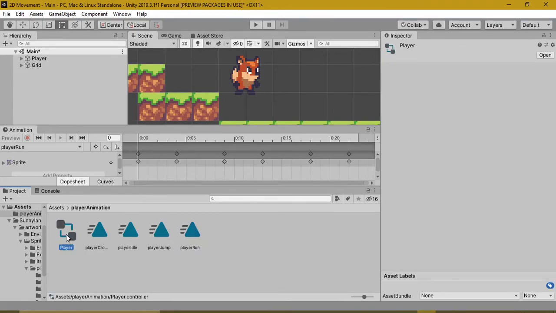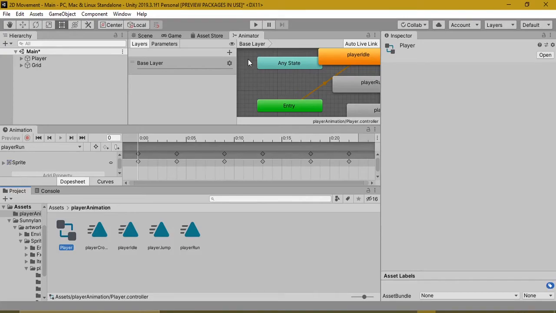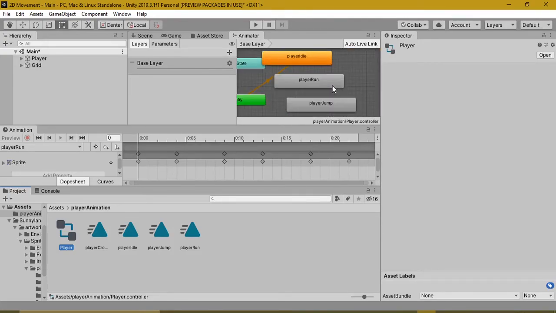Now you can see another icon. This is called player. Now this is called an animation controller. I'll go ahead and open this. Now you can see it's an animation controller, or animator.